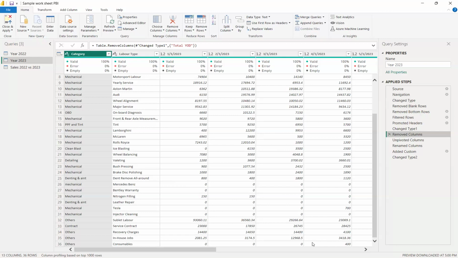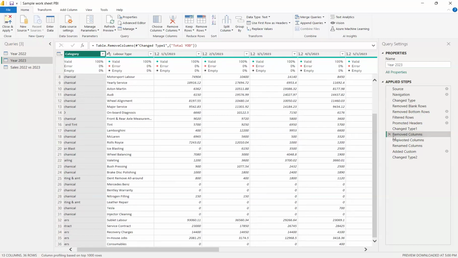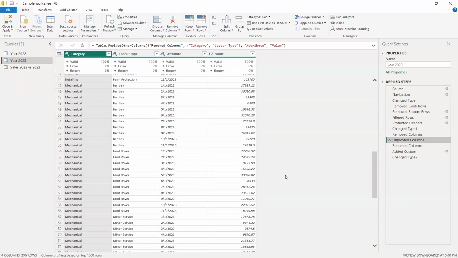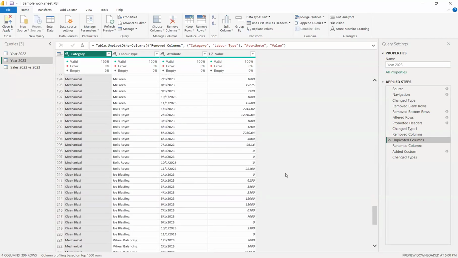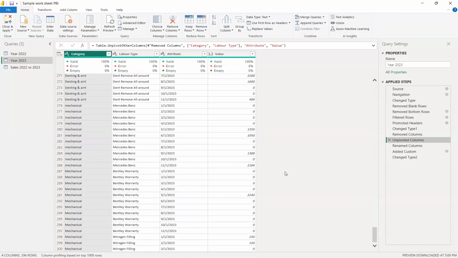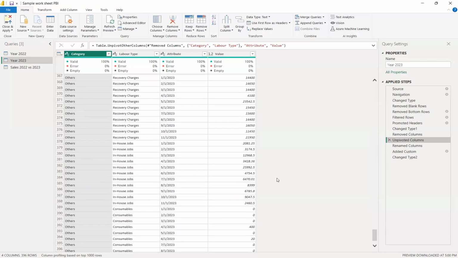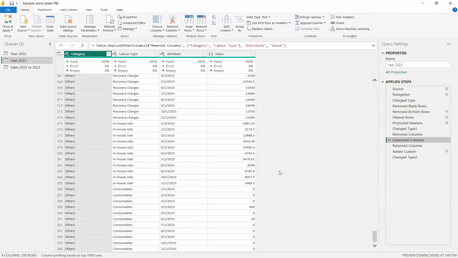Can you click on unpivoted? Next one. You have unpivoted category and labor type. Okay. And here, scroll down. Or maybe you can search for labor type as in-house jobs. You can scroll down, it is not that big. Yes, in-house jobs, it's coming. So here, 9047, that's coming. Correct.